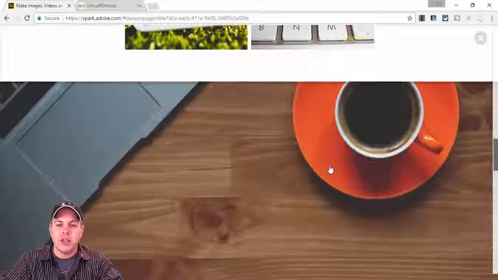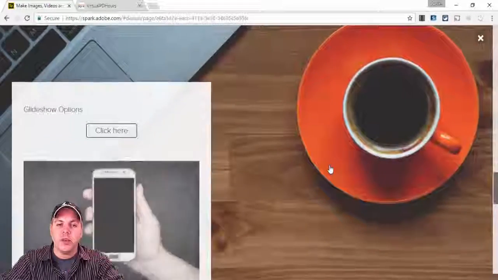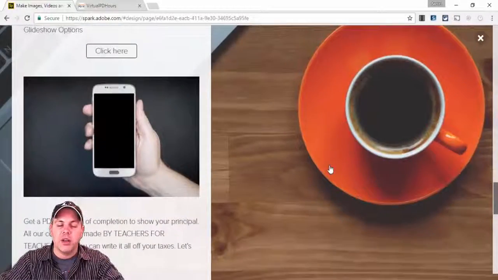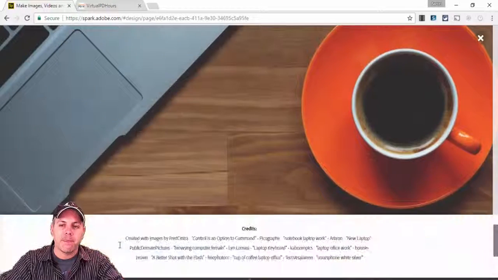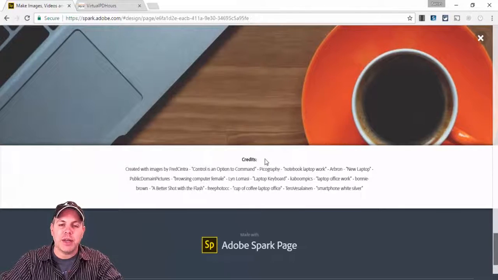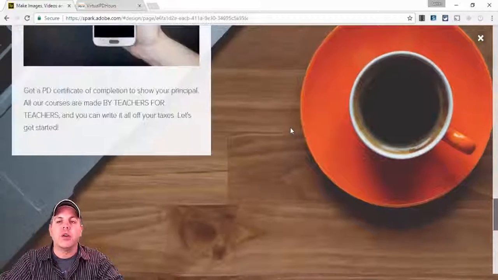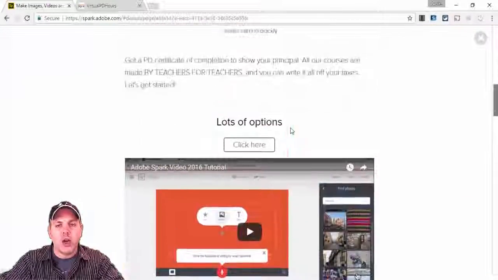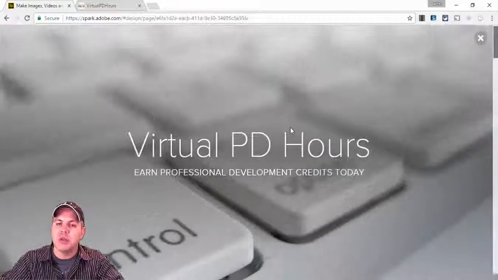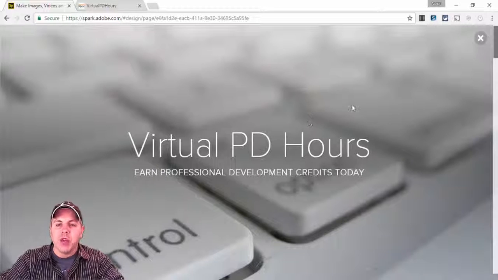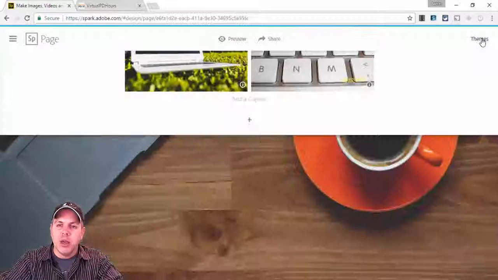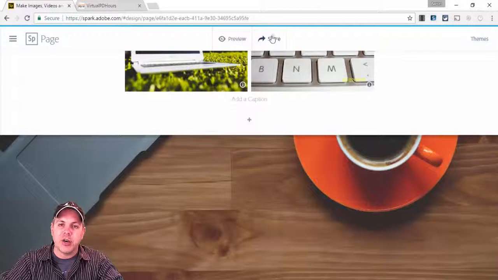And if I scroll down again, this is the glide show, and all these tools work just the same. Notice again it puts the credits at the bottom for me for any image that I got from Adobe. If I'd used my own from my own computer upload, it would not have credited those, but it does credit the ones it knows about. So if I'm happy with my preview and I'm ready to share it, I can go here and share it.